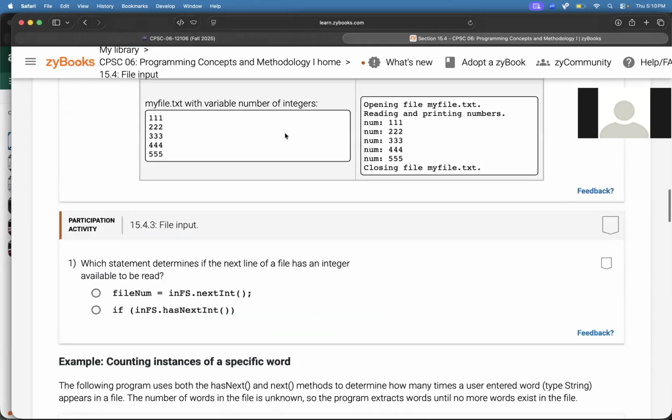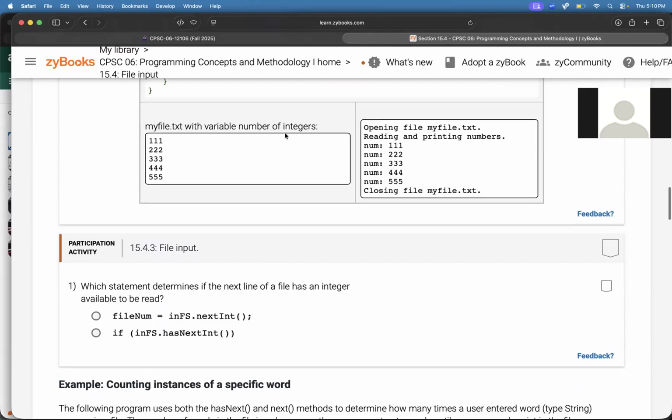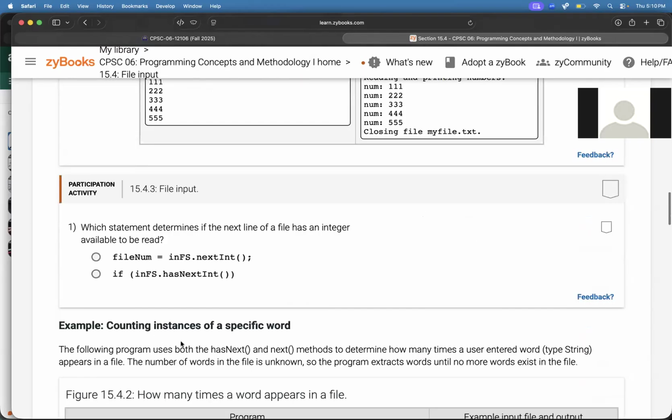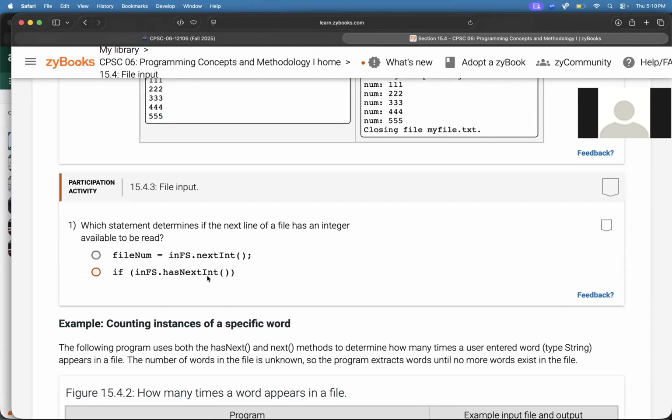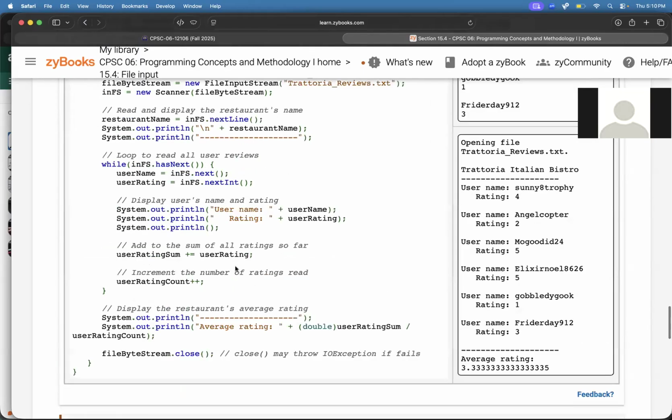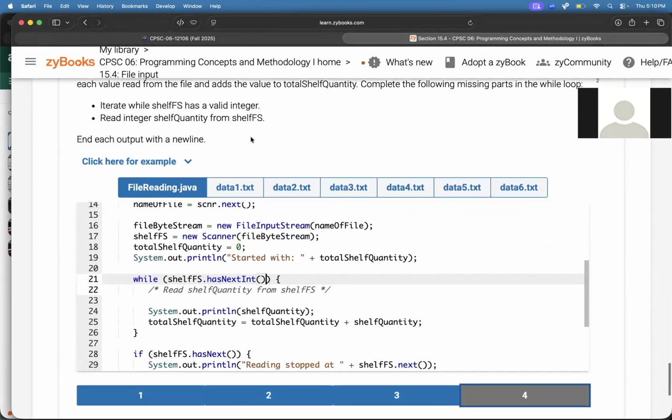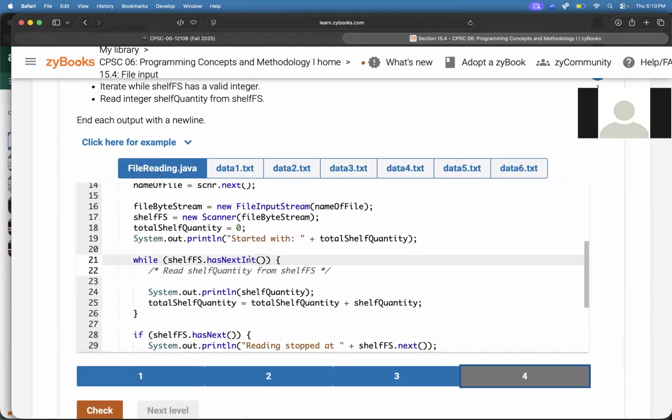Like you can scroll up. They did use it once up here. Right? Like has next int is used up above. So that's how it will know if there's a valid integer to read. And then if there is a valid integer to read, we want to read it. And it says read integer shelf quantity from shelf fs.